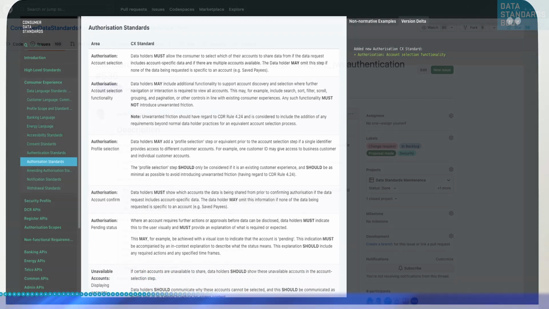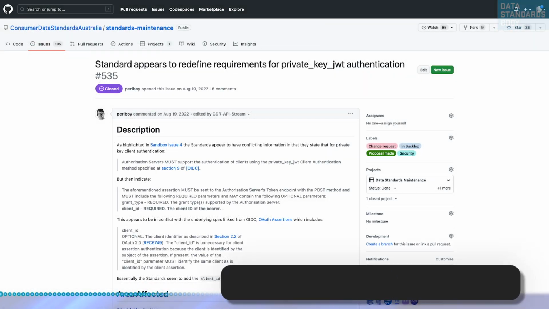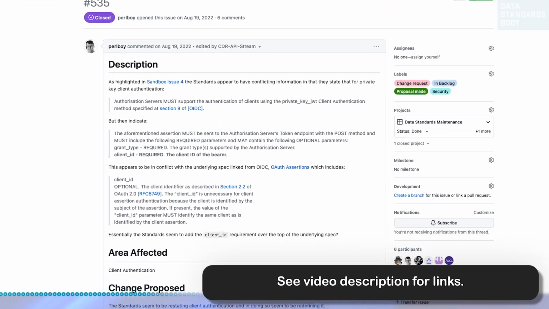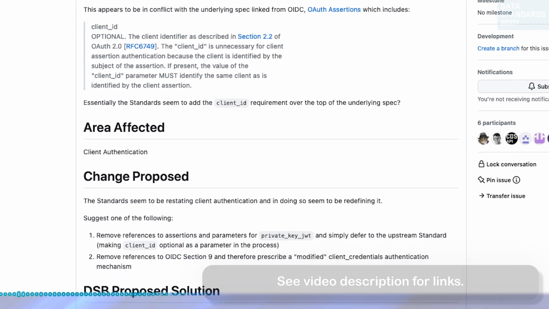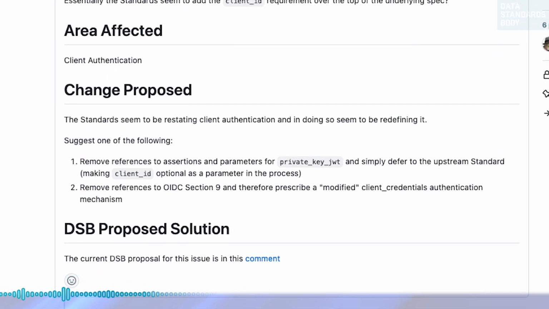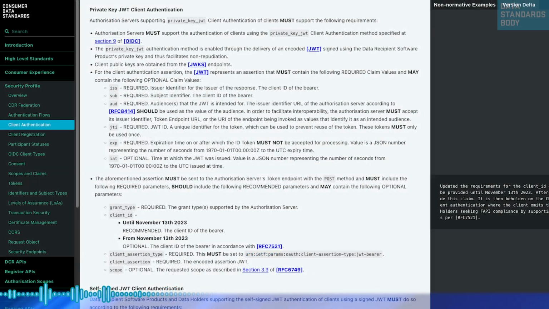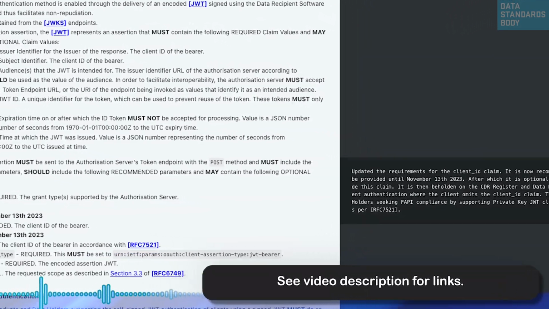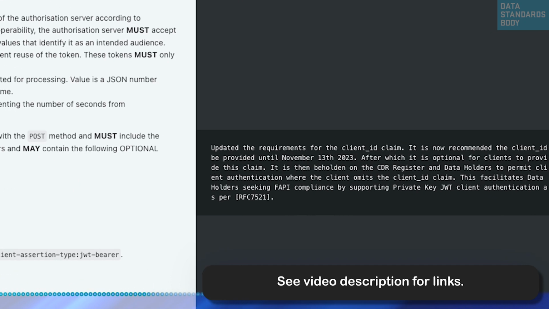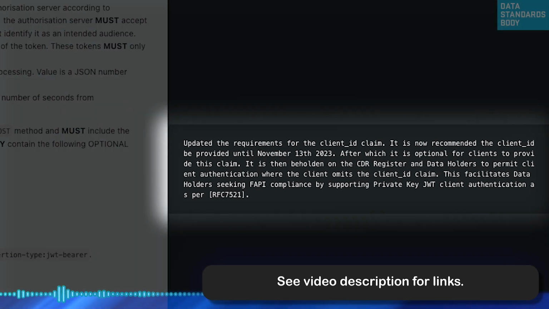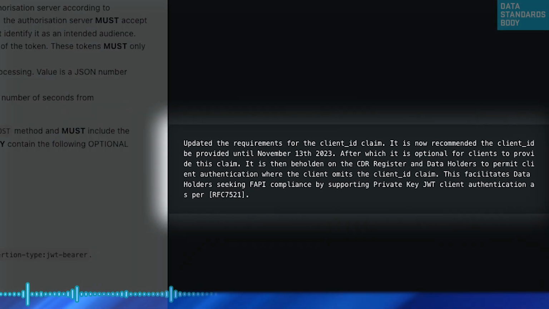Next up is issue 535. This is a breaking change. To reflect the OIDC specification, authorization servers must support the authentication of clients using private key JWT client authentication. This came into conflict with RFC 7521 as defining the attribute client_ID as optional. This has caused issues for data holders in the course of the financial grade API or FAPI conformance testing.